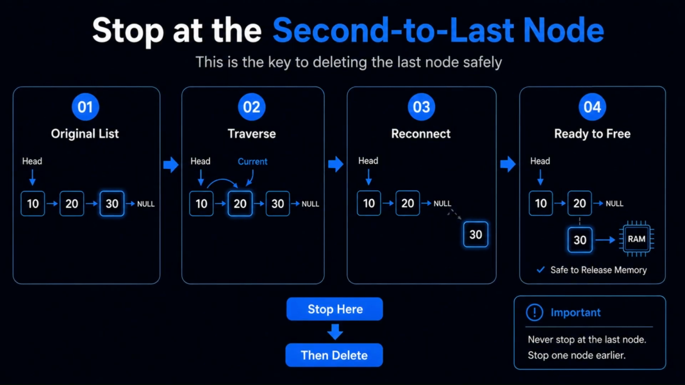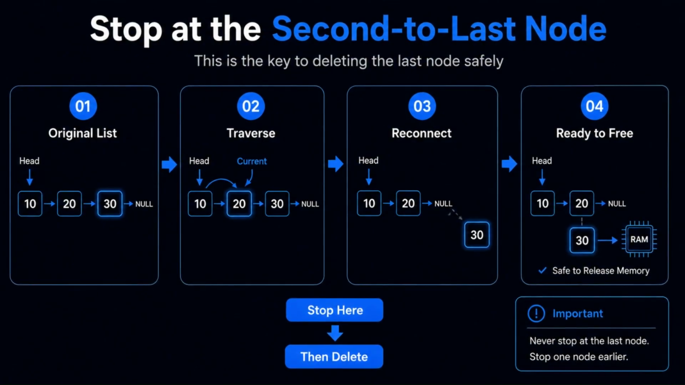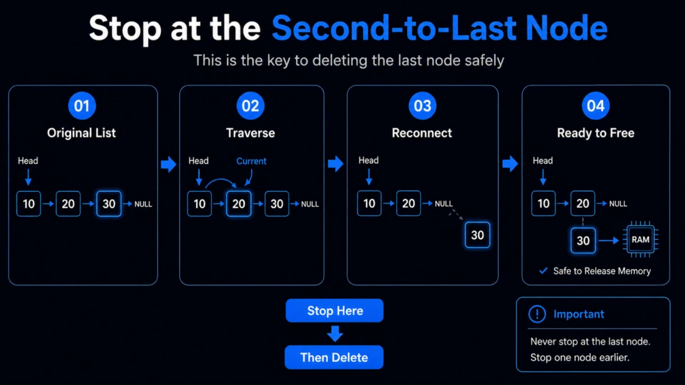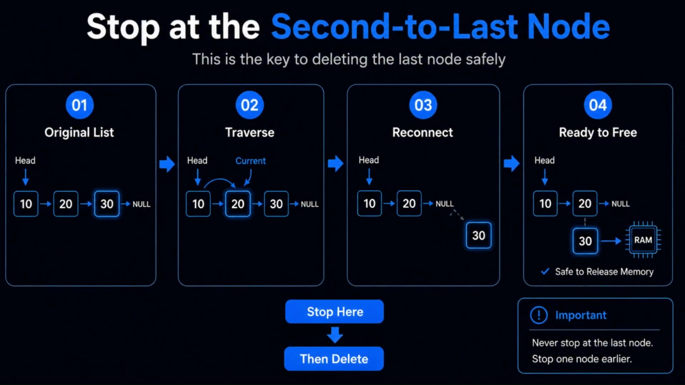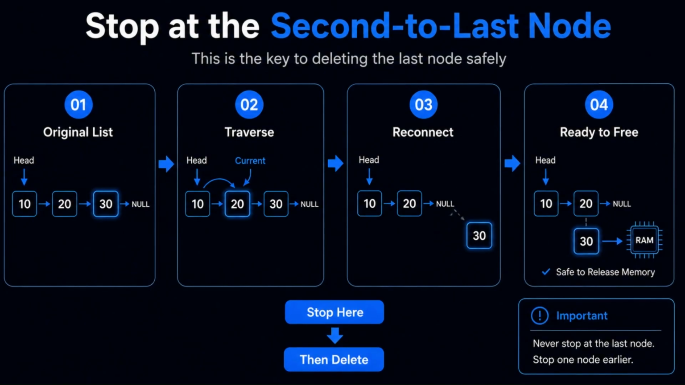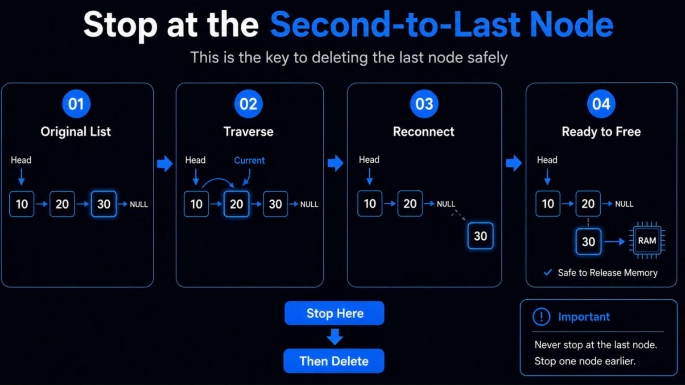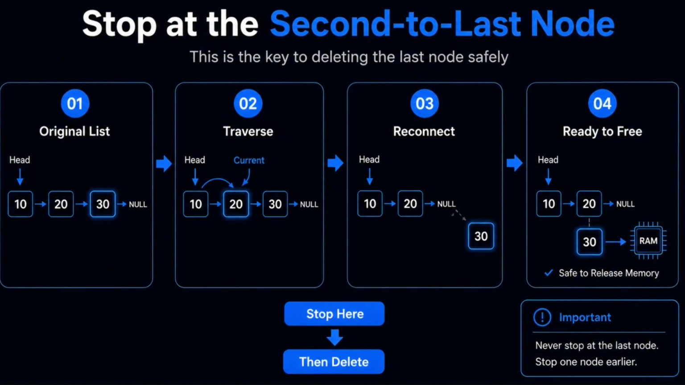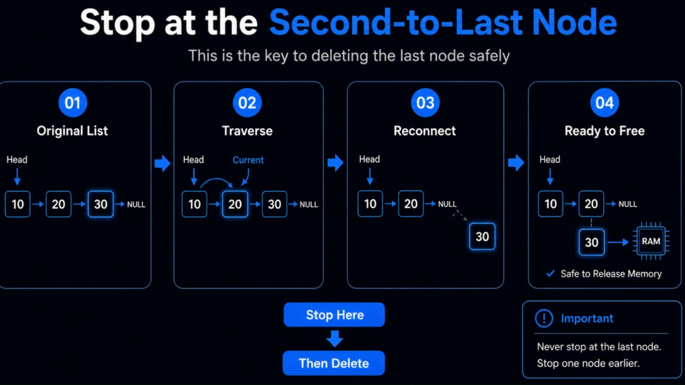Let's imagine we have a linked list containing the values 10, 20, and 30. Our goal is to delete the last node, which contains the value 30. You might think we simply move all the way to the last node and delete it. But if we do that, we run into a problem. Once we're standing on the last node, we no longer have access to the node before it. And that's exactly the node we need.